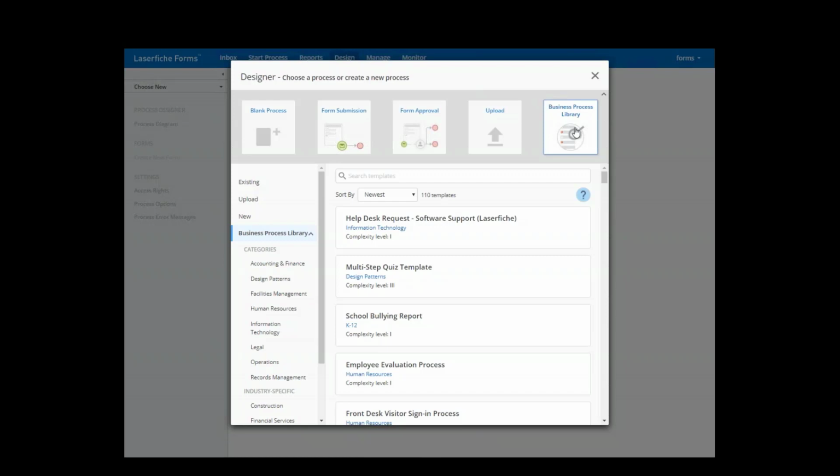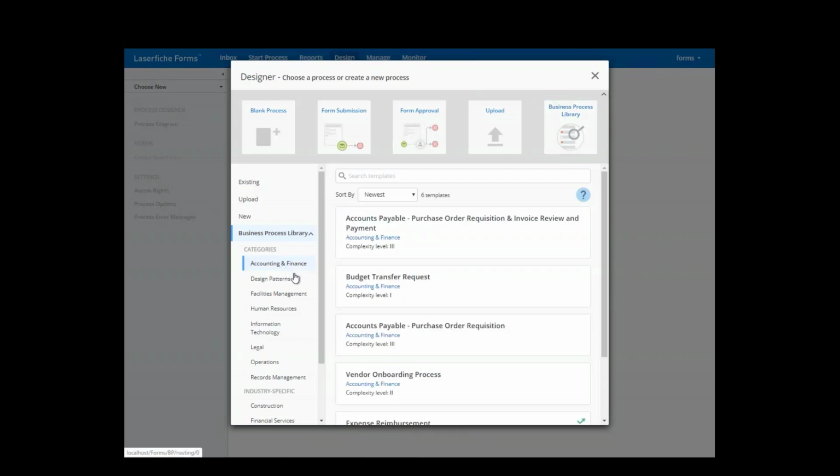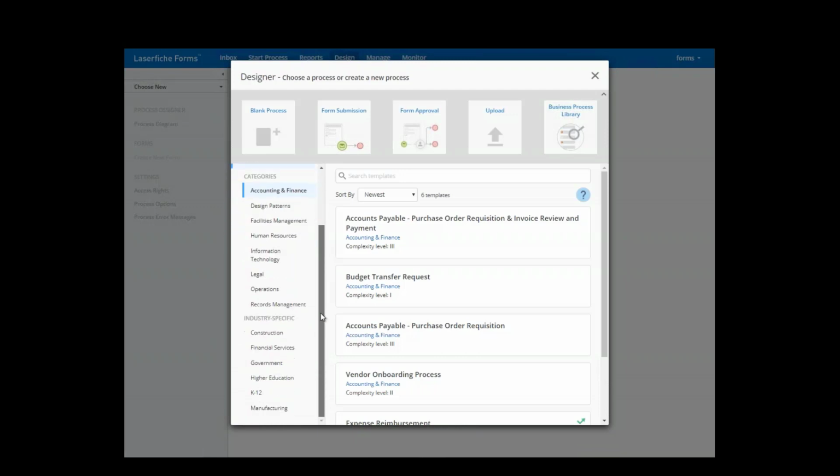This has, I think, close to 100 pre-built business processes already ready to go and available right out of the box. And these are processes that have been created by different users in that area. So accounting and finance, all of these were created by people who actually work in accounting and finance. These are tried and true business processes, not just something arbitrary that Laserfiche came out with, but real processes that work. They are listed by different category.